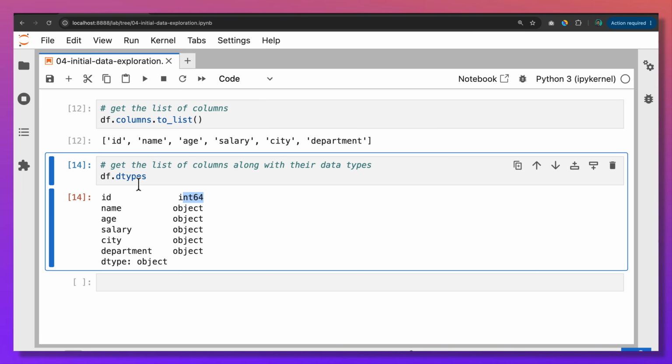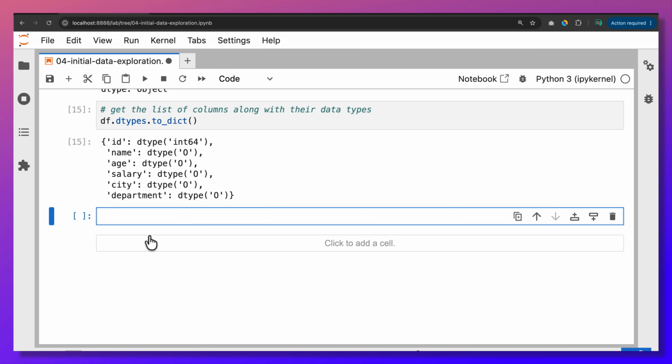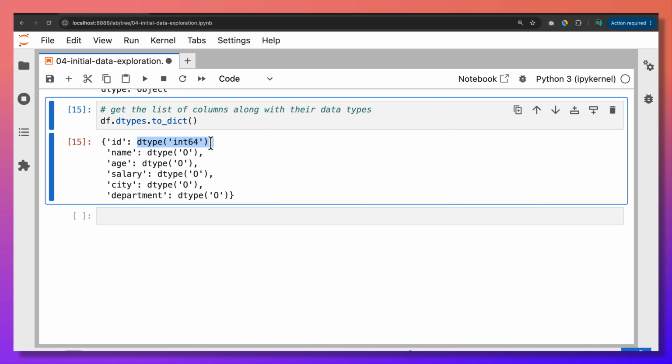You can also convert this into a dictionary if you want to use it somewhere else. So I can say to_dict, and this will give me a dictionary format. It's like ID is dtype int64, name is dtype O, O for object, and so on, right? So this is also a way we can get the information here.